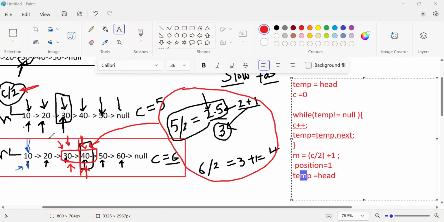What I will do is simply go to the next node and check the position. What is the position of this one? Again, I'll go to the next node and see the position. Again, I'll go to the next node and see the position. In that way, we will be moving. So how many times do we need to move? Let's see that.